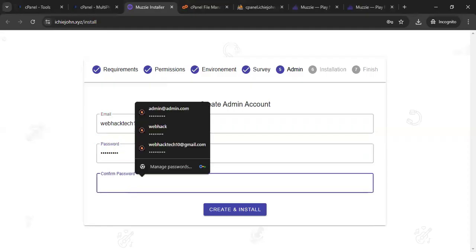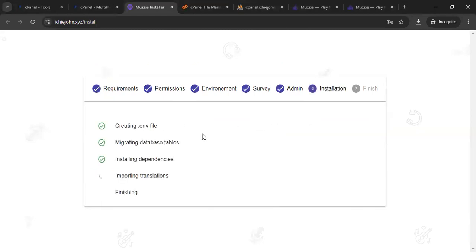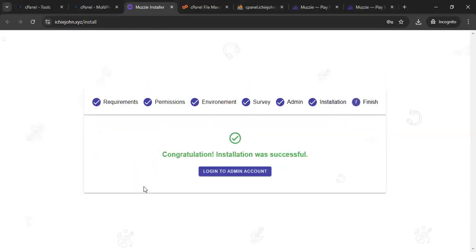Then I'm going to come over here. I'm going to put this also. Then I'm going to click create and install. So you just give it some time and just wait. You can see installation was successful.